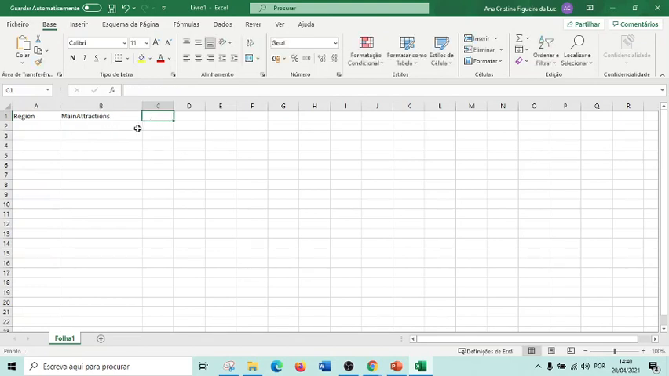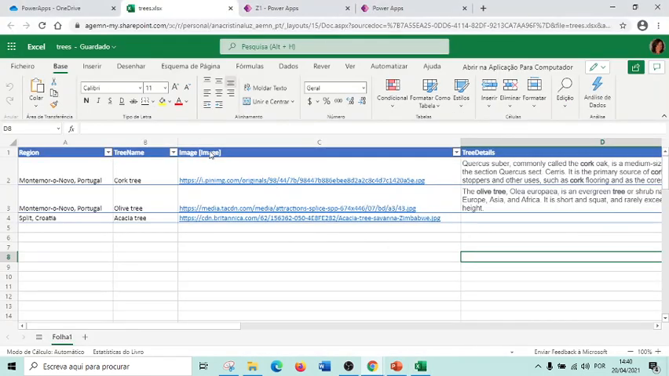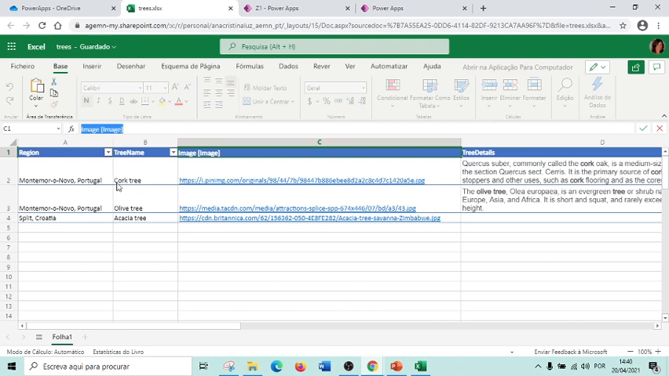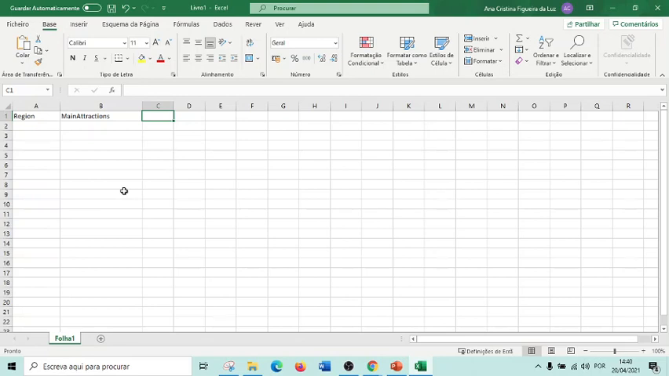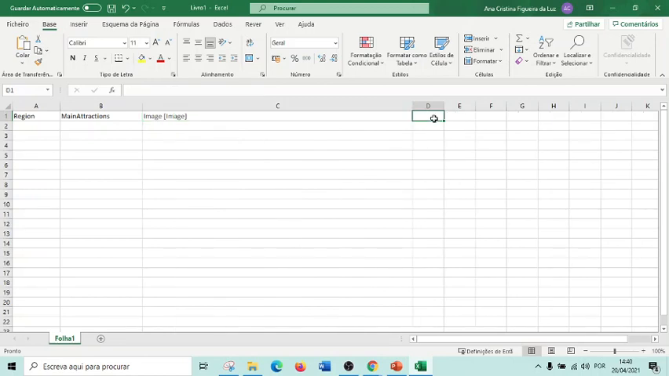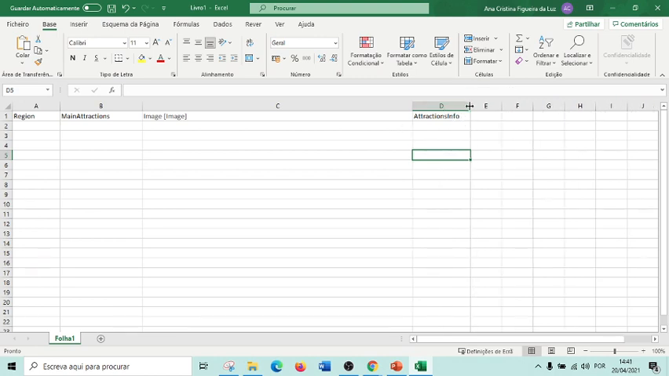main attractions. And then I will just copy this, a space for an image for each attraction, and I will need also information about each attraction. I would call it attractions info. This name is really important because it's how you will connect it to the PowerApps. So you will refer to these labels of the column further on.